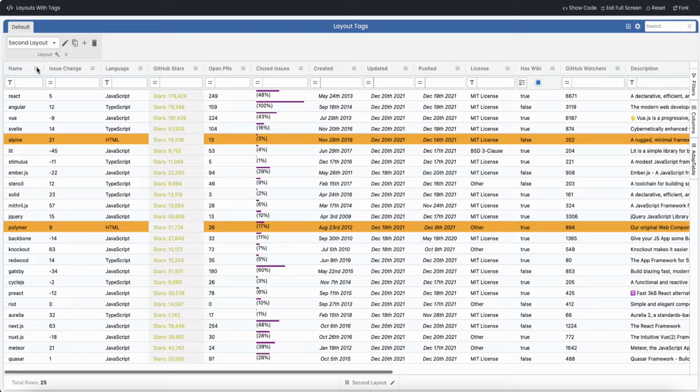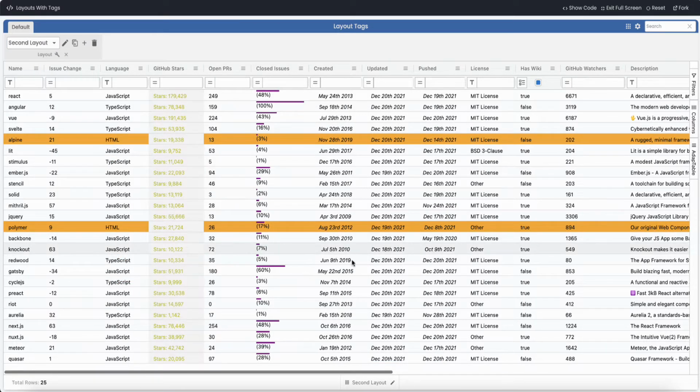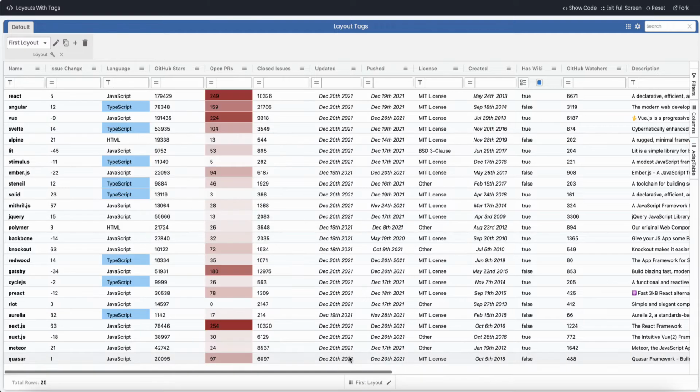So here we've got second layout, and you can see it's got a conditional style, it's got a format column here on GitHub stars, it's got a % bar on closed issue, and it's also got these date columns italicized. And if I go to first layout, you can see that the date columns are still italicized, but now we've got different format columns. We've got bold for name, we've got a gradient column for open PRs, and we've got a different conditional style. As you see, the second layout has got these styles and formats, and the first layout has got these.